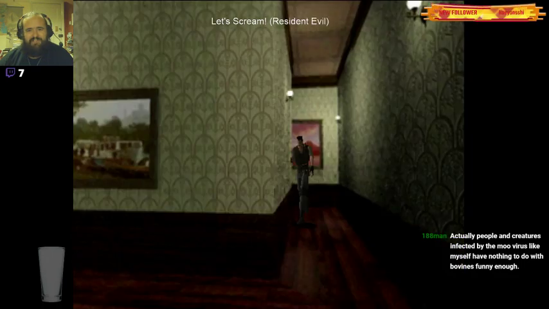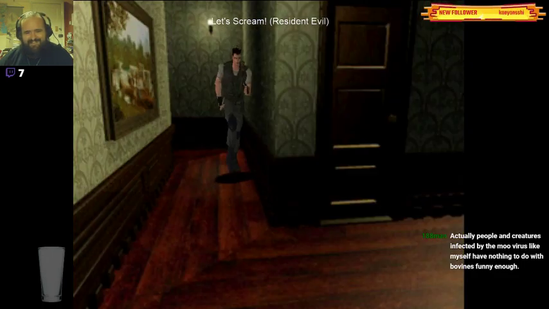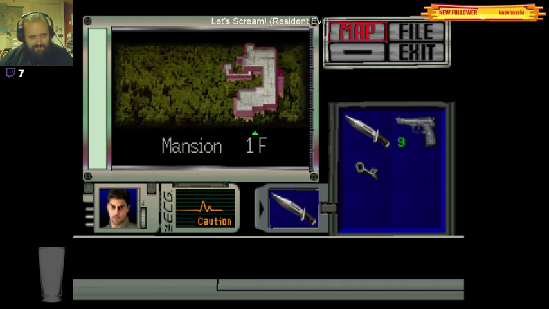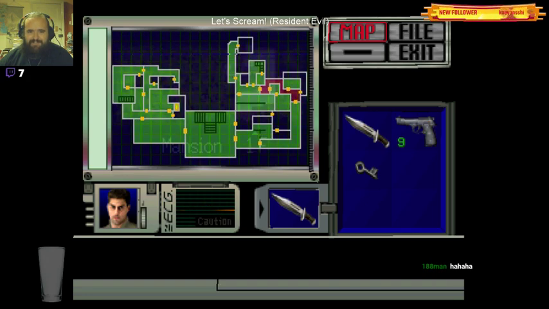Okay, then. Is that some sort of meme or something going around? Moo virus? Or is it just like making fun of the T virus?